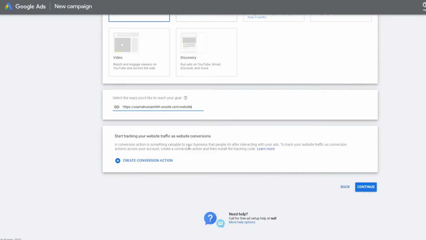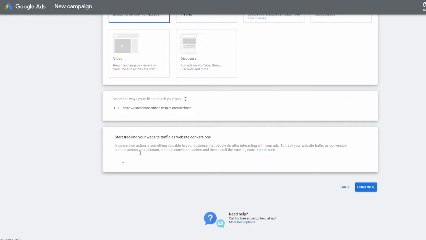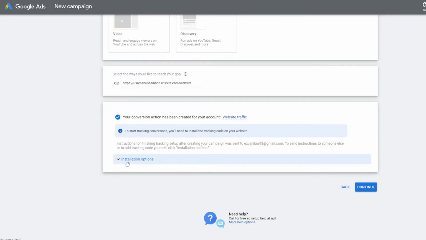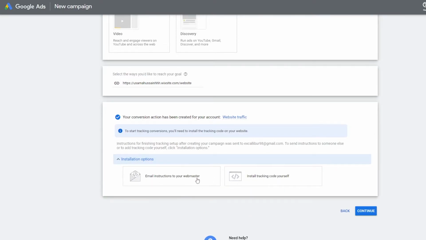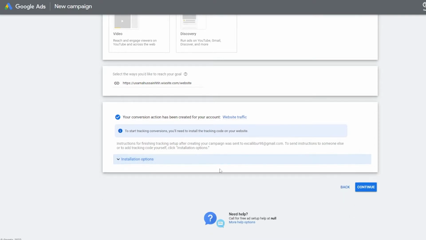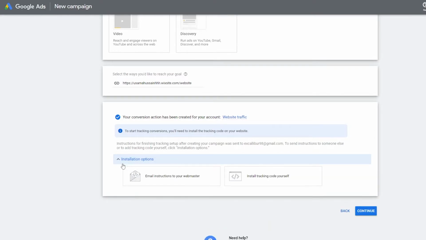And there you go. Next, you can go ahead and create a conversion action if you want. Basically, it's an action that is something valuable to your business that people do after interacting with your ad. So you can go ahead and create one if you want, or you can just leave it like that. And then down below you have instructions over here, like email instruction to your webmaster. Basically, whenever someone clicks on your ad, they'll get an email, or they'll install a tracking code so that they can track the activity.